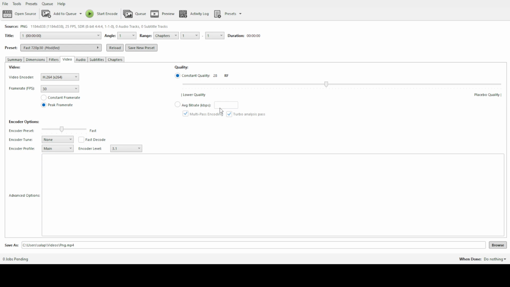Moving to the audio settings, adjust them according to your needs. AAC or Opus are generally good choices for compatibility and quality. You'll want your audio to match the quality of your video so that the viewing experience remains consistent and immersive.